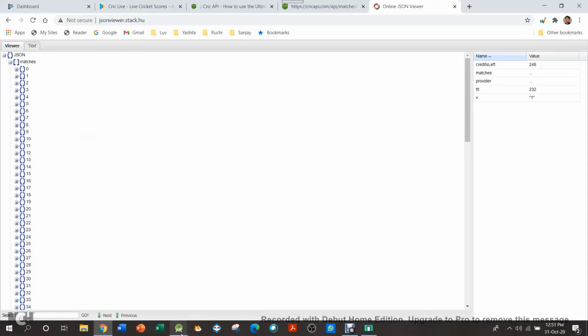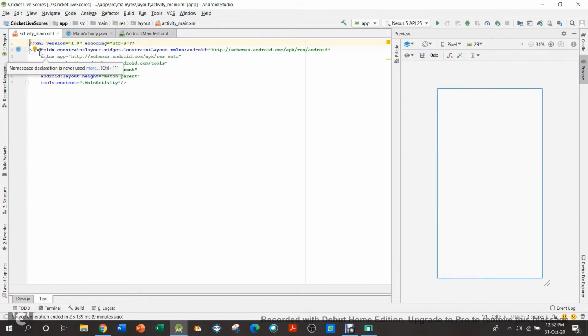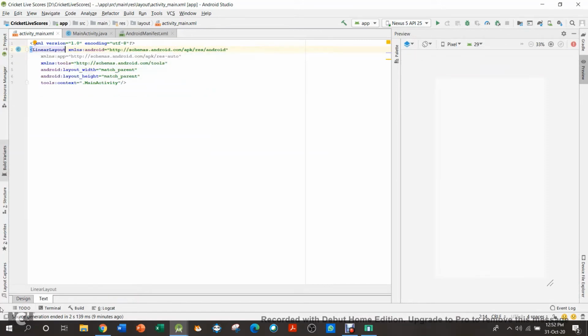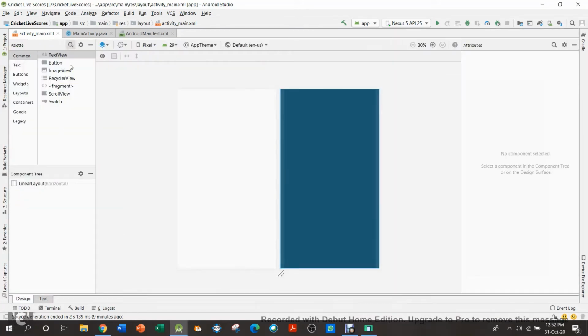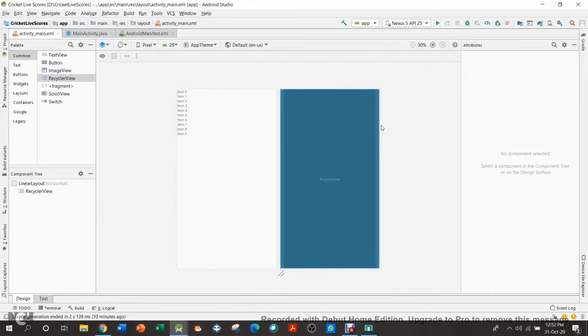Next we are going to start designing the main activity screen. Here, change this to linear layout, and then go here and just put a recycler view. Yeah, and that's all you have to do in the main activity. Okay, so we have done that designing.